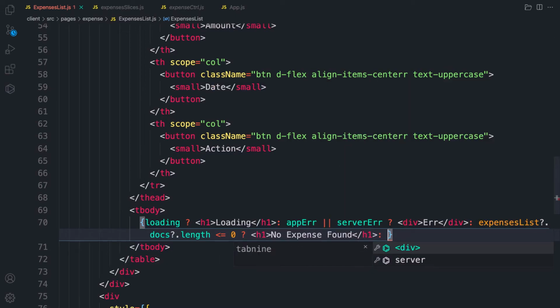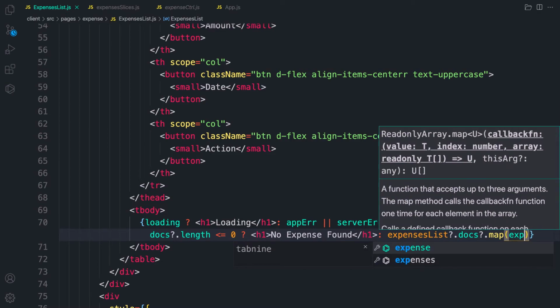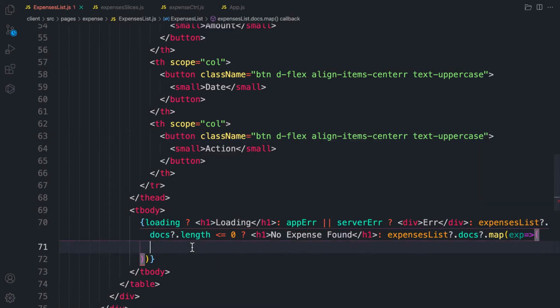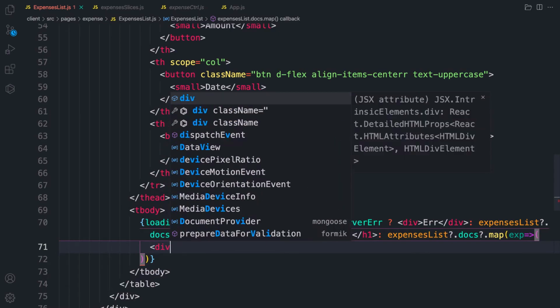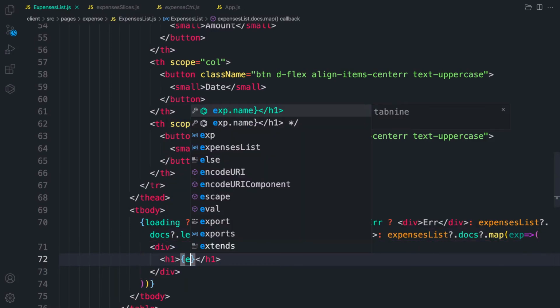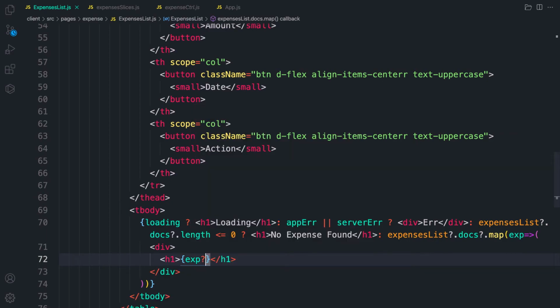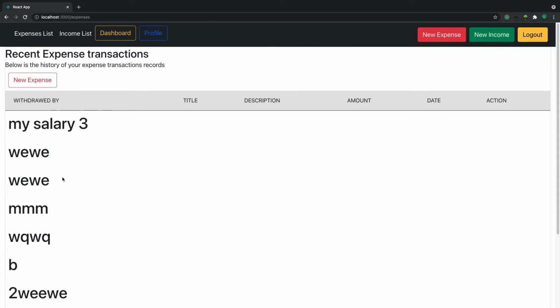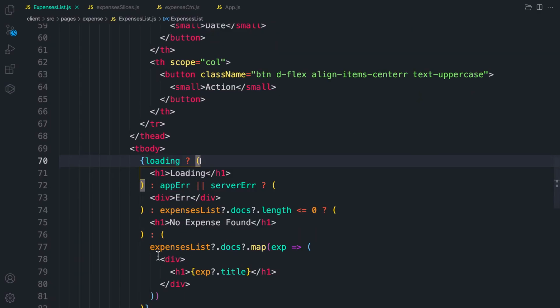Then we can loop through, right? So expenses dot docs, where we have all the expenses, then we can map through this. And inside we have individual expenses, and then I can quickly return some JSX. Okay, here for now let's add a div and let's display H1 and say expense dot title. Okay, let's save it and let's see what we have. There we go. Now we have the title, everything.